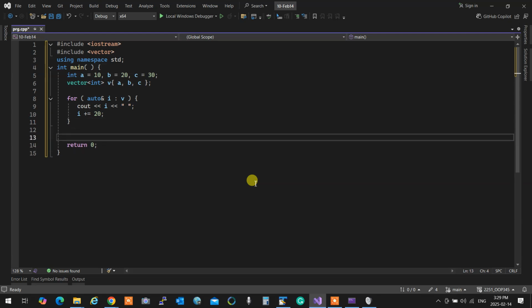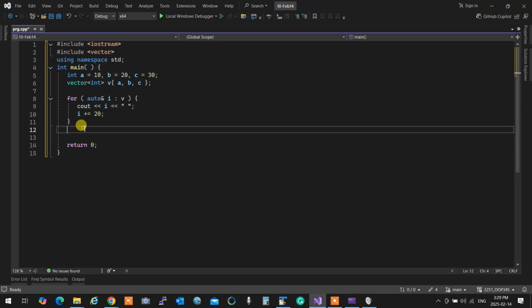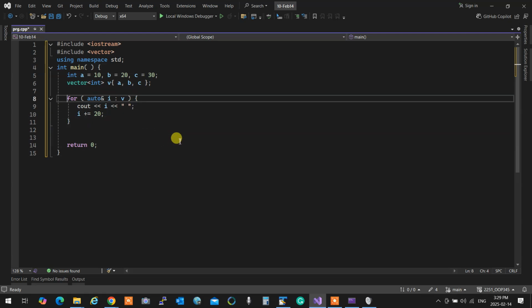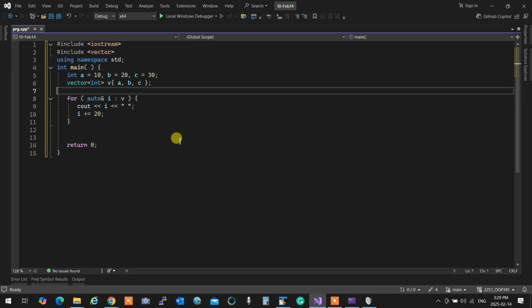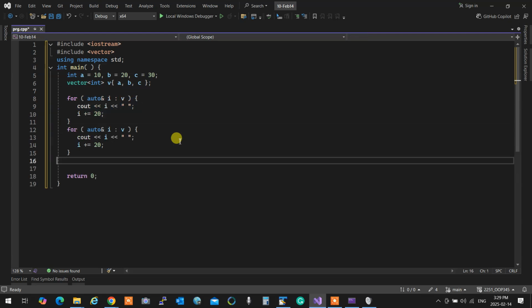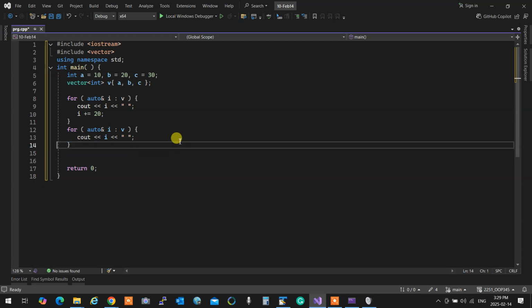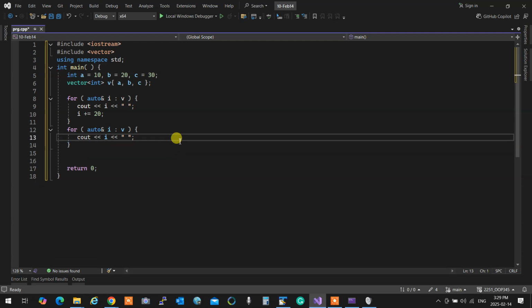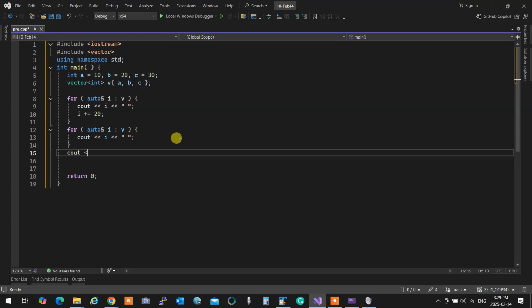And after this, as I'm going through it, first I'm going to display it, then I'm going to put a and b, add 20 to each one of them. As you see, it's by reference. So if I do another for each in here, that's going to show the values in the vector.